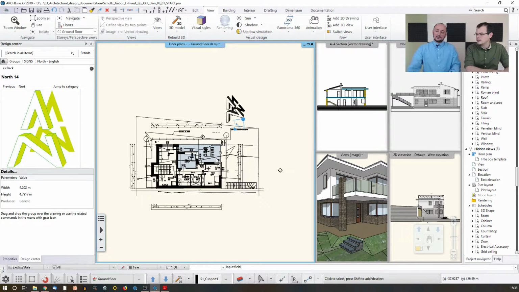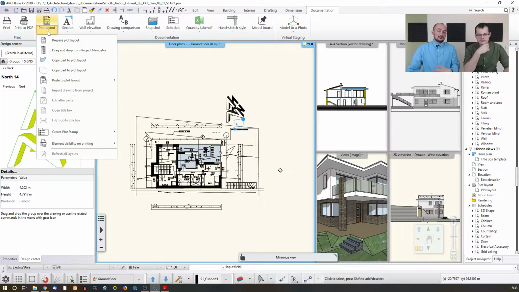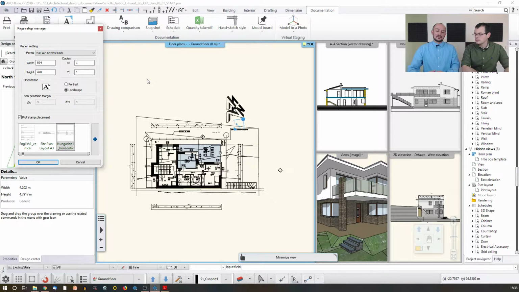Well, if you would like to create a plot layout, the easiest way is to go to the documentation and organize it and prepare a plot layout. And preparing a plot layout is actually just creating a virtual paper or multiple pages of virtual papers. So you can set up the format of this paper, the orientation, and also the plot stamp or title box. These are actually groups that you can create on your own. These here are built into the software, but you can also create your own. I will just quickly show how that works.